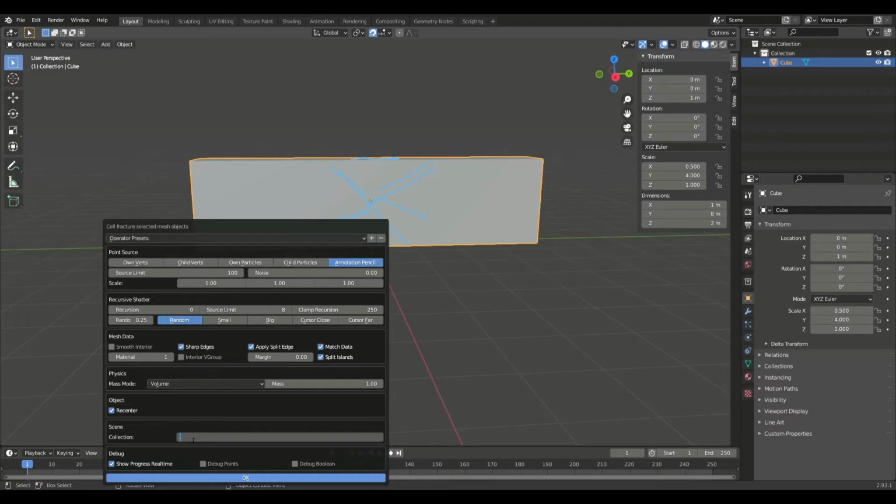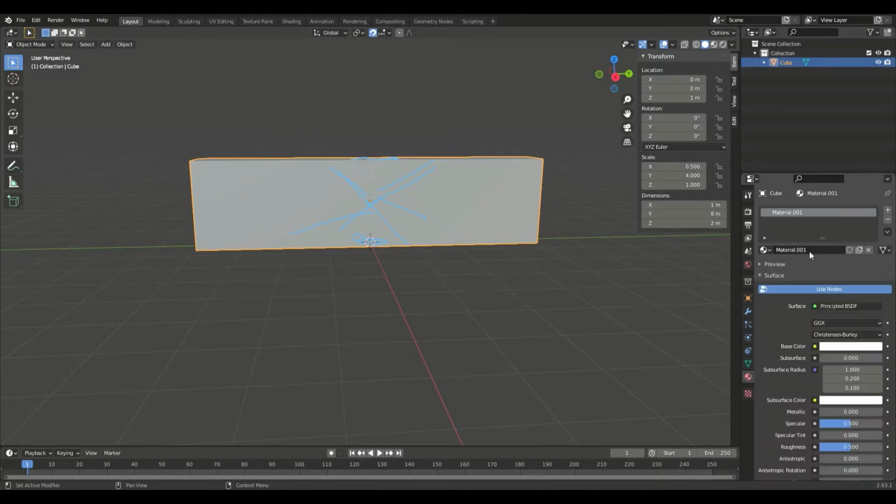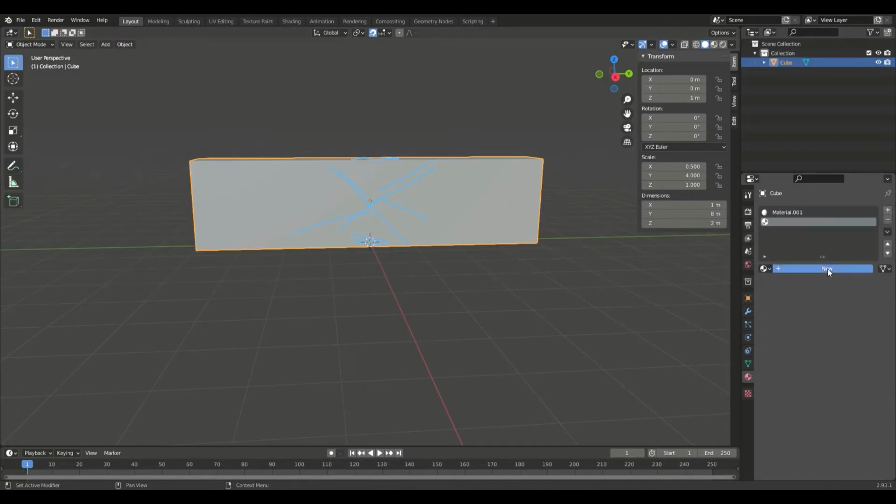Then if you want all the segments to be in a collection, which is what I highly recommend because it usually comes out with hundreds of pieces, or the source limit, just type in a collection. I'll just say cells for now. And then I'm going to press OK to make that happen. But first, I'm going to go in here and add 2 new materials.